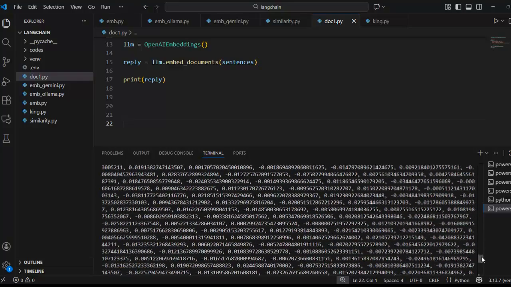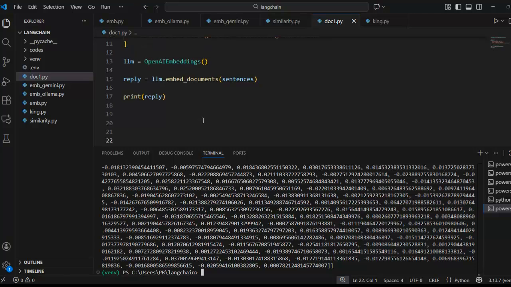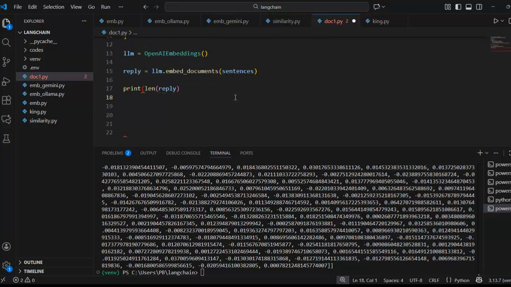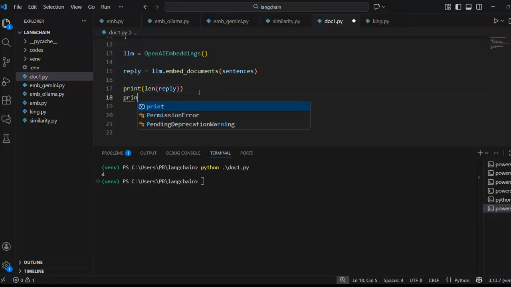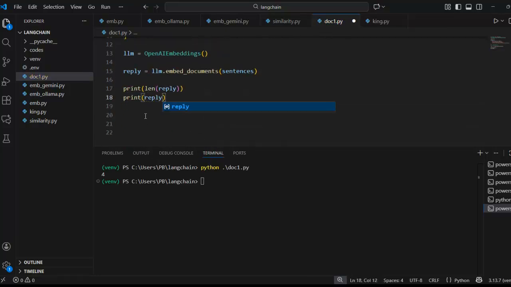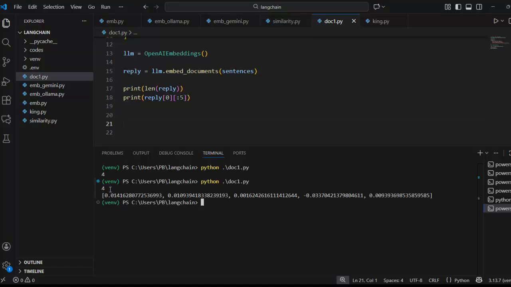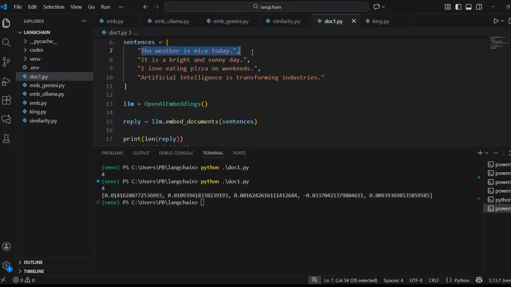Great, you can see in total we have 4 vectors, meaning 4 embeddings, 1 for each sentence. Let's find the length of this. Save this, clear this, and let's run this. You can see the output is 4. We have 4 vectors, right? Let's print the embeddings for this first sentence. So embeddings first, and I'm going to print the first 5 numbers only, right? Not all. Let's run one more time. You can see we have a total of 4 vectors, meaning 4 embeddings. These are the first 5 numbers of the embedding for this sentence.